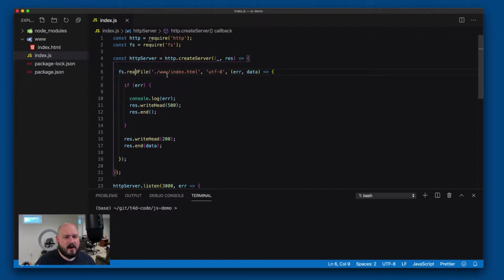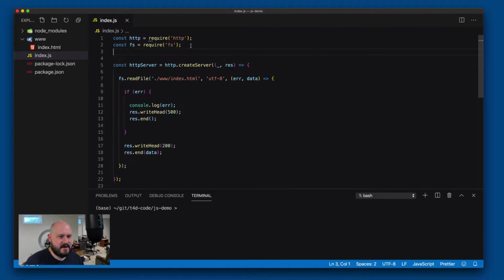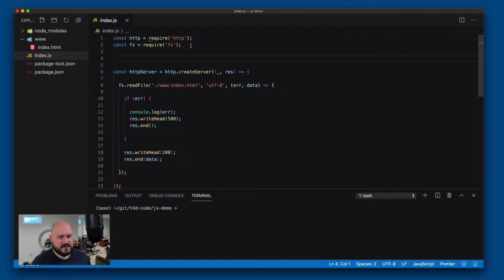Okay, so we've got our read file here looking for this index.html. I really don't like the fact that we're hard coding that path right there. So let's create a starting folder where we're going to put all of our files. We'll just say const wwwPath, and we'll give it our path to start with right here. Cool, so there's our wwwPath.